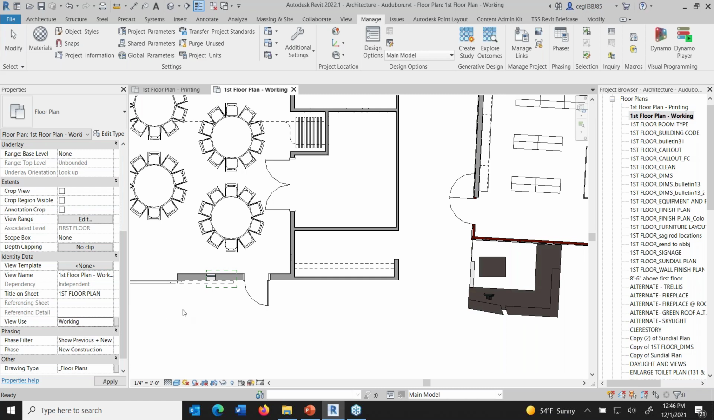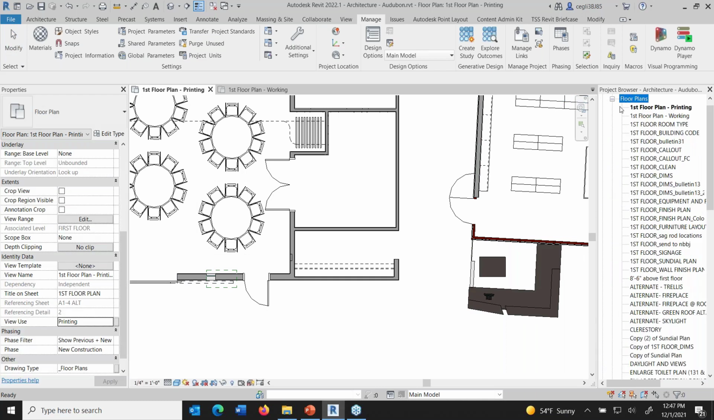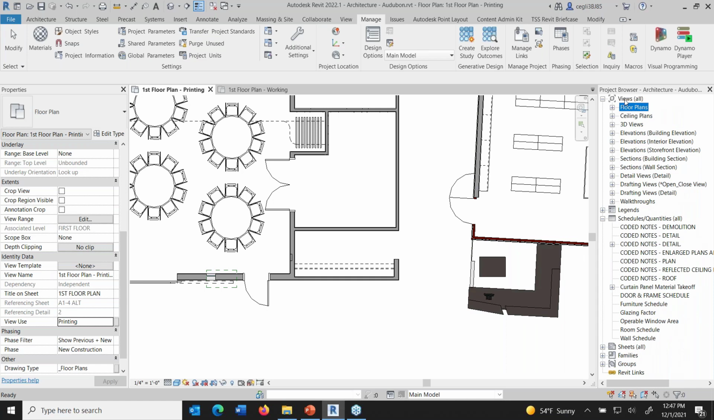Fill that in. And then the printing one, view use on it is printing. I usually like to do this stuff in the template for very good reason, because it ends up being a lot of busy work. But once you got it straightened away, it can be kind of sweet. So right now you can see here everything is floor plans, ceiling plans, so on and so forth down the list here. But I'm going to reorganize this now.